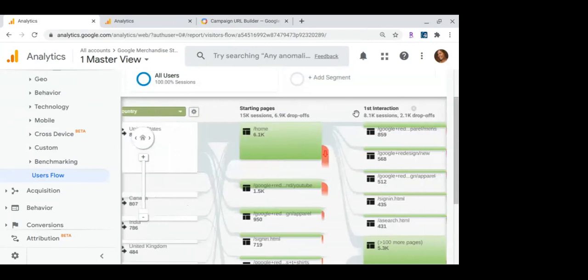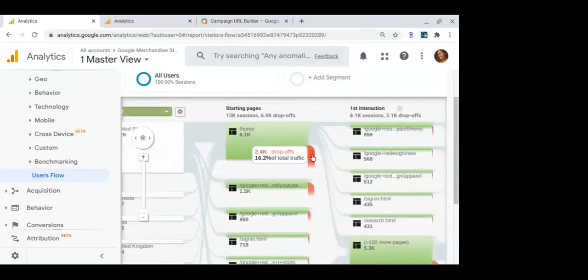So you can see this little red area with an arrow going down. It shows you that 2.4 thousand people dropped off, 16.2% of total traffic. That can be an indication that this page isn't pushing them into that first interaction that you're looking for. And so it illustrates the key touch points early on in the buyer's journey where they're exiting your site. And then you can strengthen that journey by applying certain tactics to this area, or in your communications to your customers.